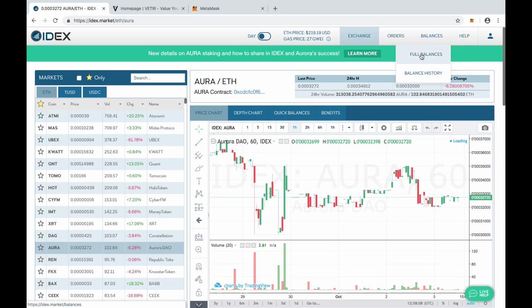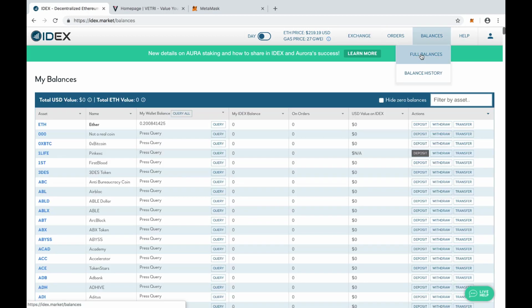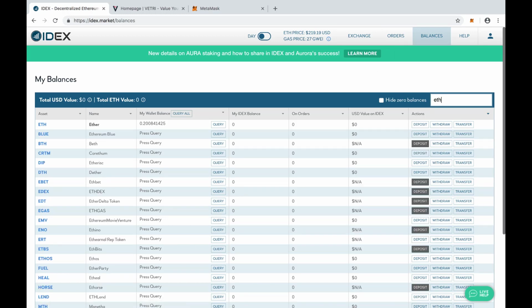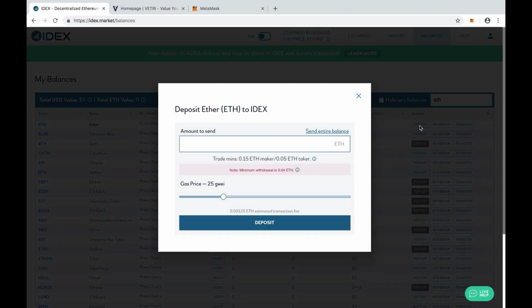This is possible under the Balance tab in the navigation. Filter the list with the value Ether. Click on Deposit in the action row of Ether. Choose the amount you would like to deposit.